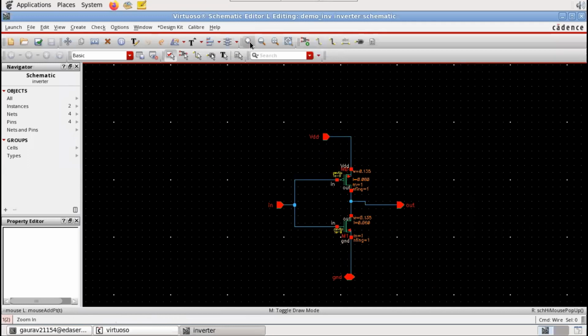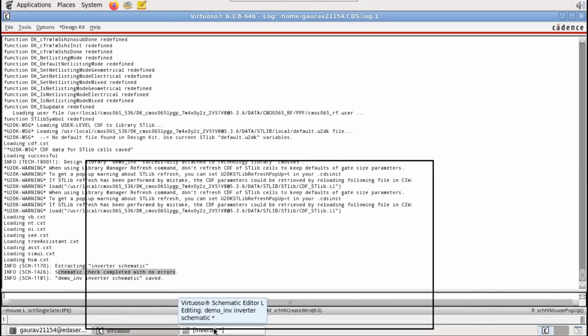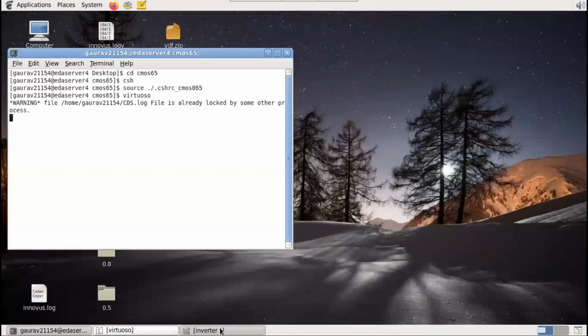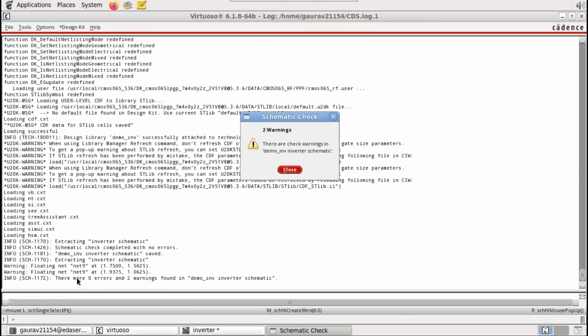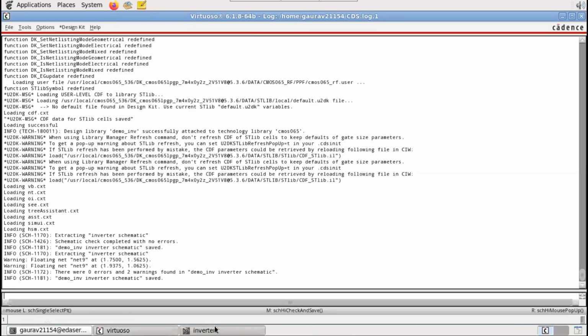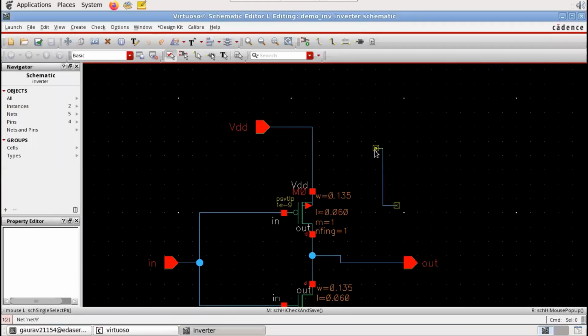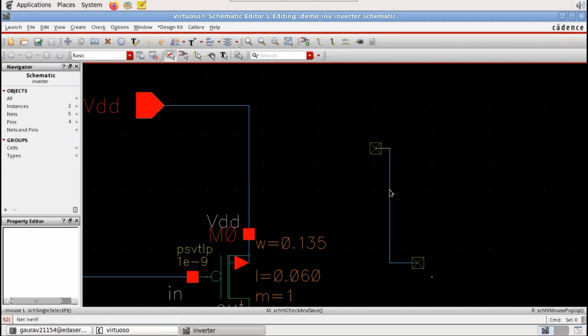Let's say, to check, I am creating a net here. Let's say a floating net I have created in the design. So now if you click check and save, this is throwing a warning because of the floating net, and it is also showing where the error is. There are 0 errors and 2 warnings, because the net is floating. So I will delete it.